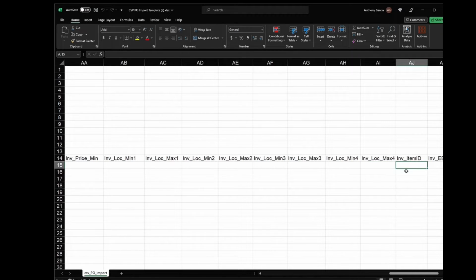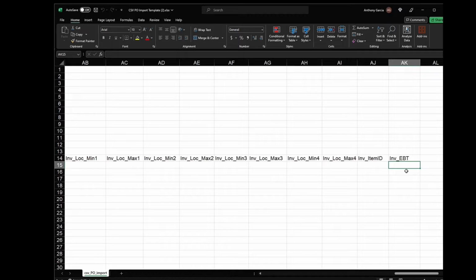Item ID is the unique RetailEdge item ID that RetailEdge generates for products. This is a recommended key field if you're wanting to change the stock number of an existing product. You cannot assign an item ID for new products. EBT. This is a true-false field as well. True sets the item to be EBT eligible, false does not.